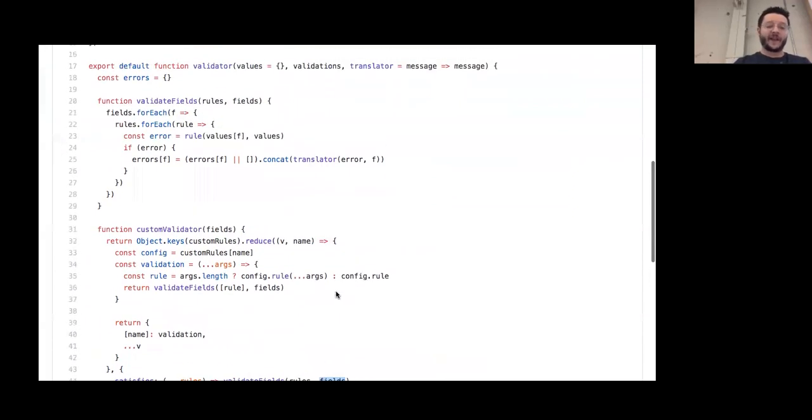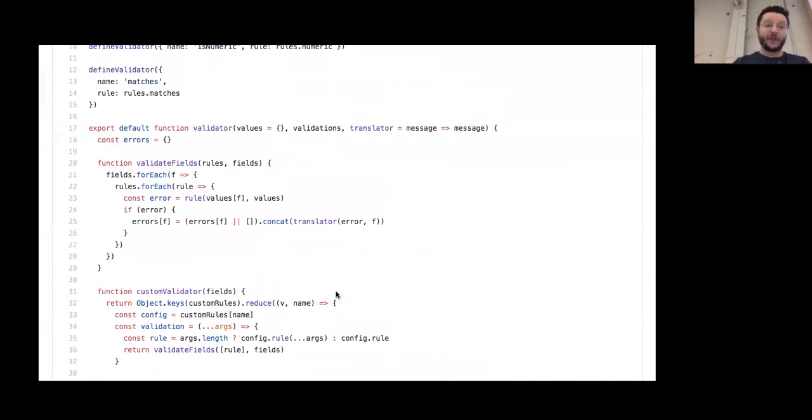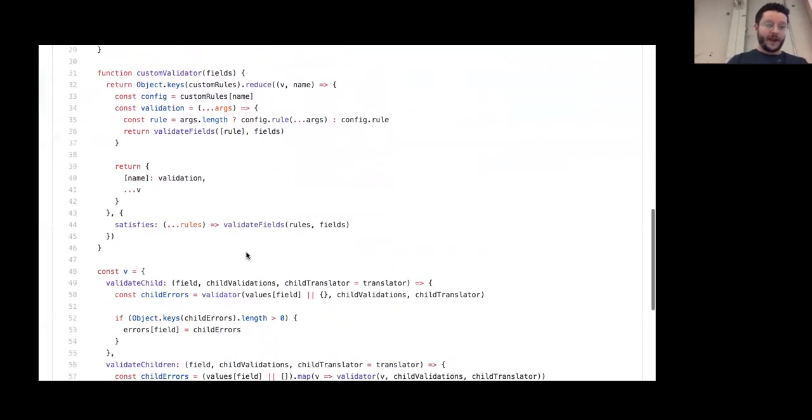Then validate fields, I guess you could call it the workhorse of this whole thing. This is looping over all the fields that are passed in and over all the rules that are passed in. For each rule-field combo, it's calling the rule, and if there's an error message returned from that rule, it appends it to an array. So for each field that's being validated, we maintain an array of error messages, and we just append the error message if we get one for that rule. And that's really all of it.